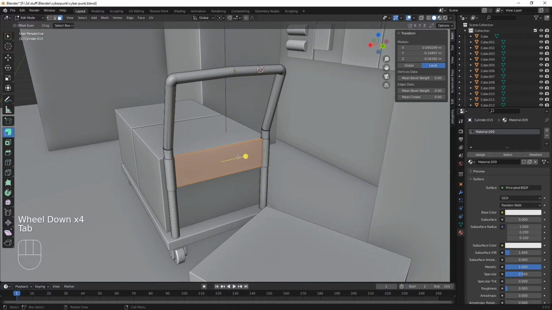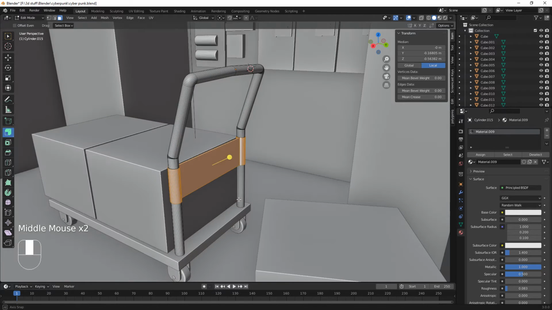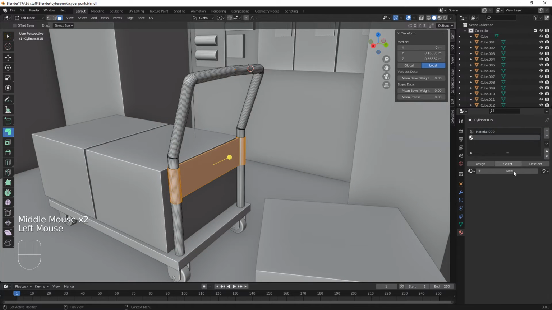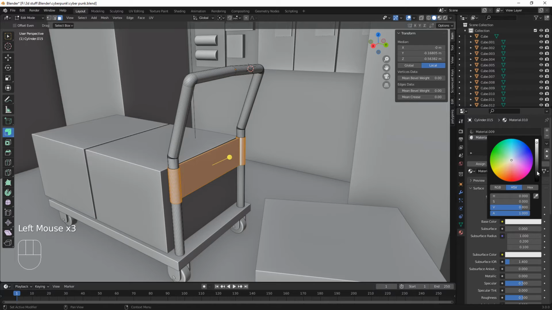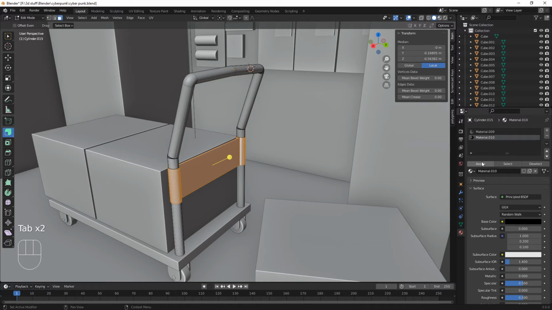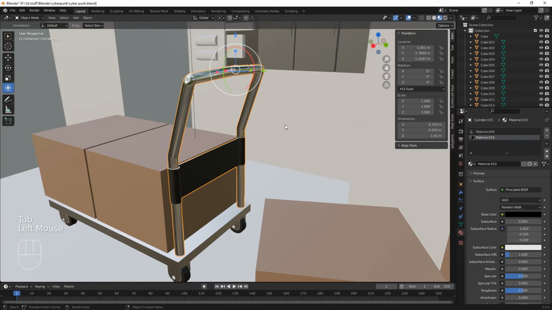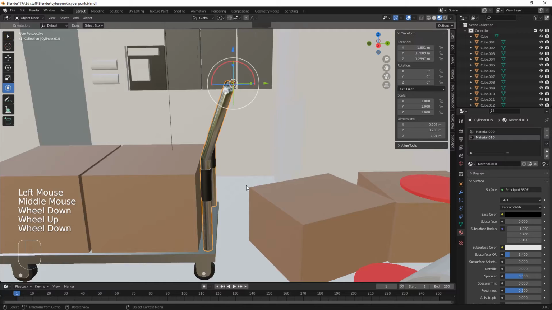But this is all black. So what we need to do is if you do Alt and left click, and that'll do like a loop selection, and then just do a new material, and then there's literally just black. Oh, don't forget to assign it, like so. So that's that.